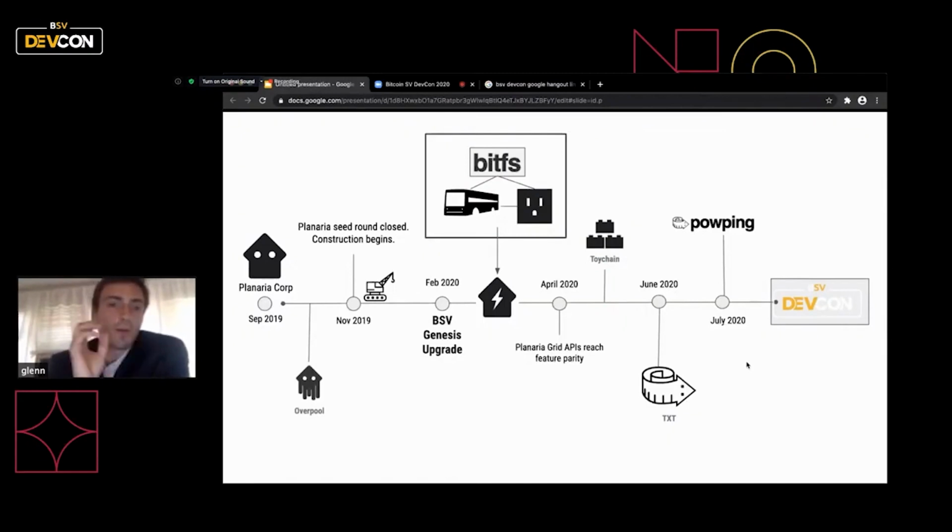Leading up to February 2020 with the BSV Genesis upgrade, February 2020 was also a big moment for Planaria, where we released what we call the grid. The grid is our core suite of APIs, which I'm going to talk a little bit about later. And then finally, leading up to June and July, of course, the BSV DevCon. Recently we've also wanted to focus on giving application developers as many choices as possible. While we want to build fully Bitcoin derived applications, we also want fully peer-to-peer applications. And so we're going to lead into how TXT really fits into all that. So I'm going to go ahead and move forward.